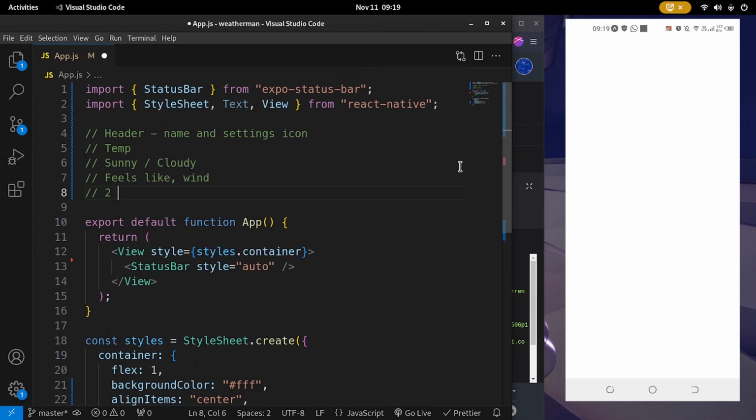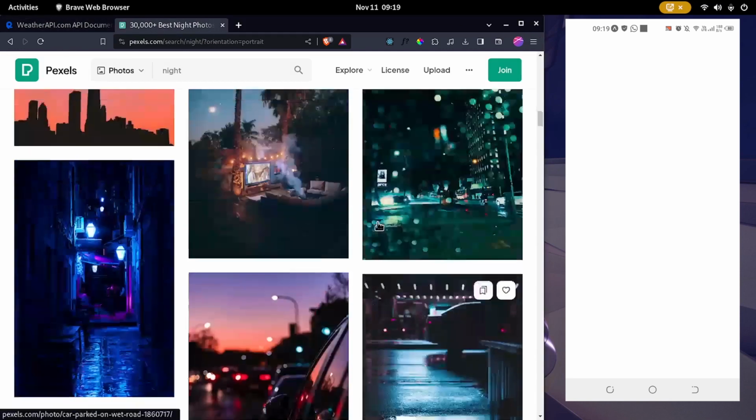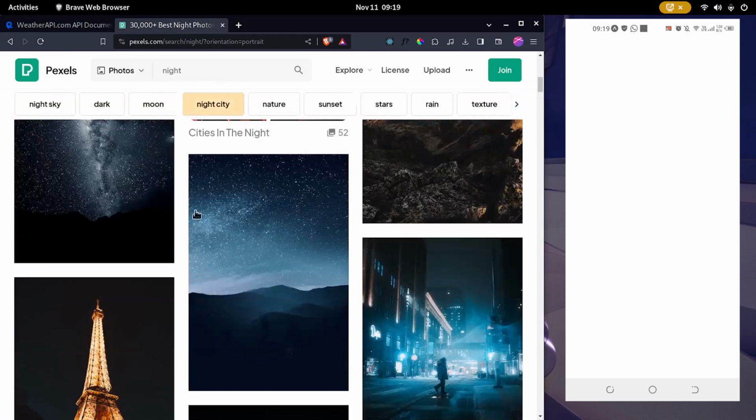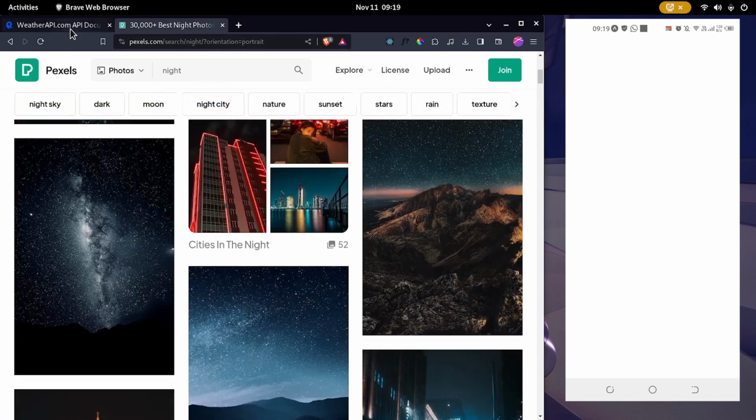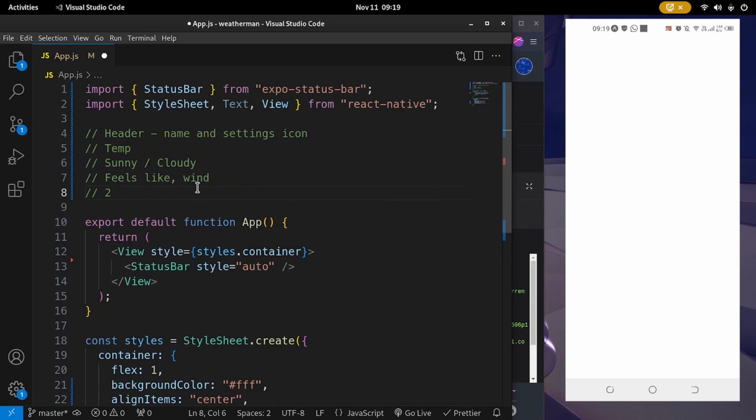So you're going to get 2 images, and that is actually the reason why I have this opened up. So this is Pexels, and we're going to be getting our images from Pexels. You can see that I was searching for night, so we're going to use one of these images, and they're going to be looking quite nice. So therefore, let's go ahead and begin building this out.